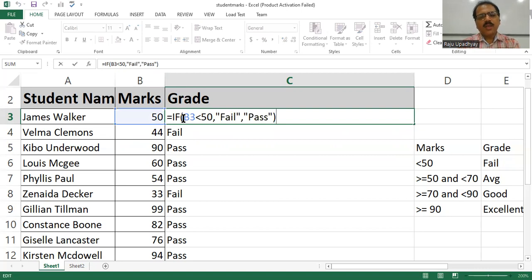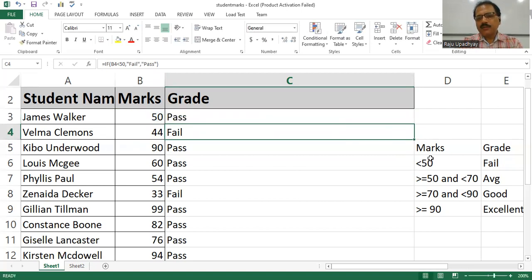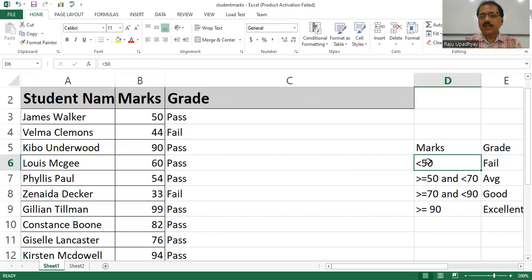Now let's take this one level further. Suppose now we are dividing the student grade in terms of fail, average, good, and excellent. And my condition is as follows. If the student's marks are less than 50, they are going to be treated as fail. If the student's marks fall in the range of greater than or equal to 50 and less than 70, then the student grade needs to be declared as average. That means the student is average.